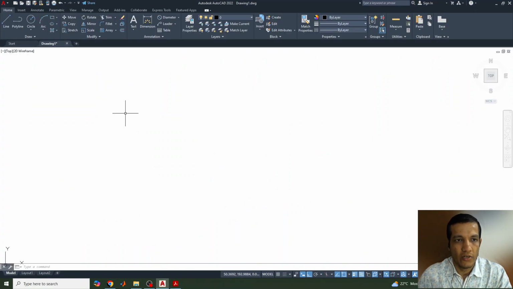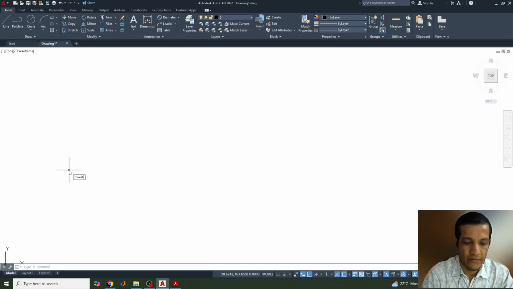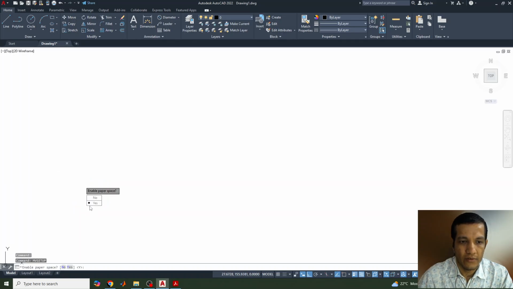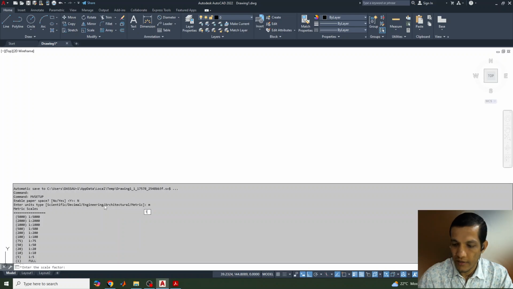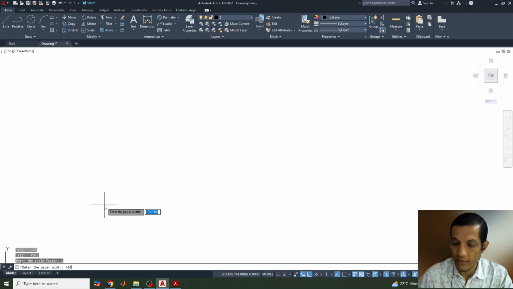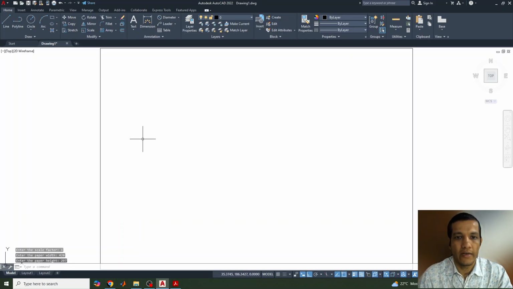So let's start in AutoCAD. I have already opened the AutoCAD software, so I'll go for the page setup. For that I type MVSETUP, paper space no, unit type metric, enter, scale factor 1, and 420 and 297. So here I have created a drawing sheet for my diagram.